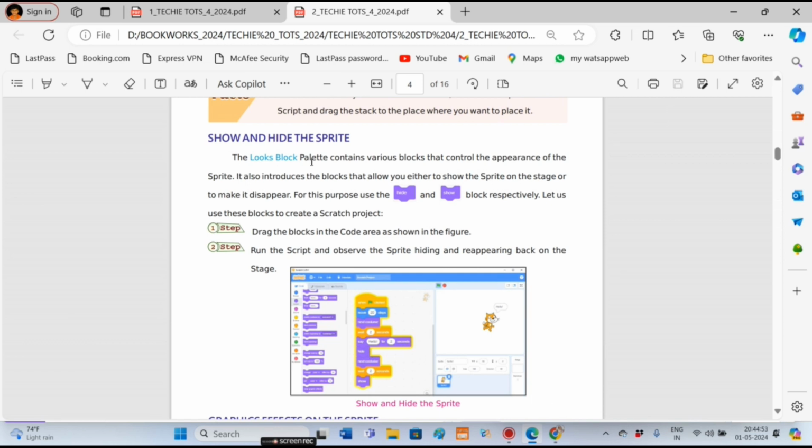Next is show and hide the sprite. The looks block palette contains various blocks that control the appearance of the sprite. It also has blocks that allow you either to show the sprite on the stage or to make it disappear. For this purpose, we will use the hide and show blocks respectively. These hide and show blocks are present in the looks block. So first you have to select these blocks into the code area, then run the script and observe the sprite hiding and reappearing back on the stage.